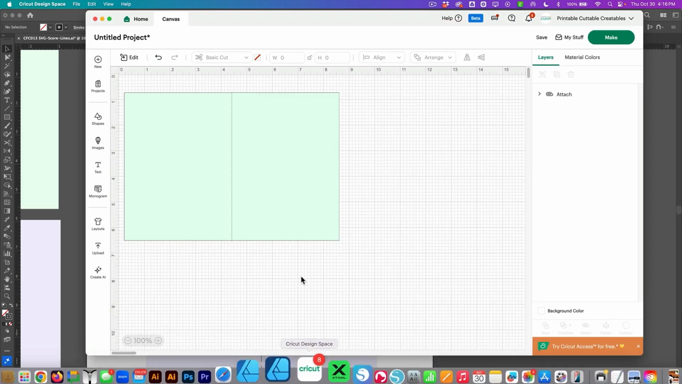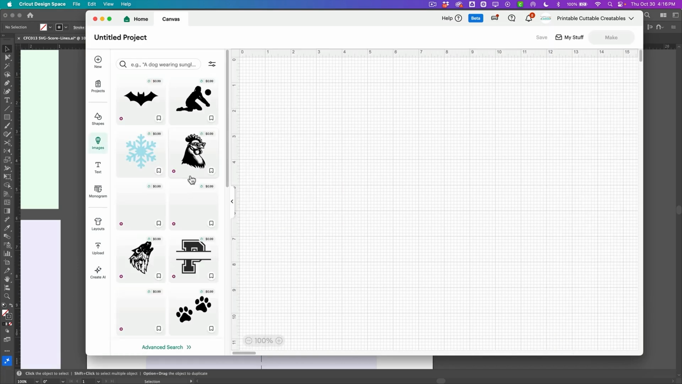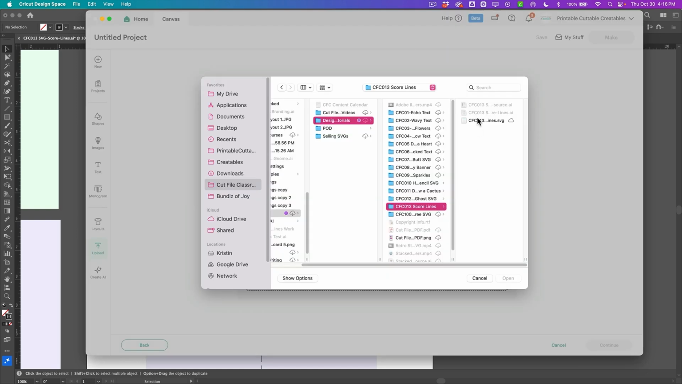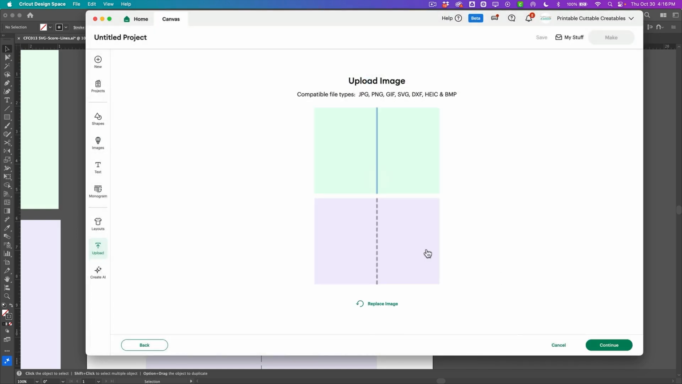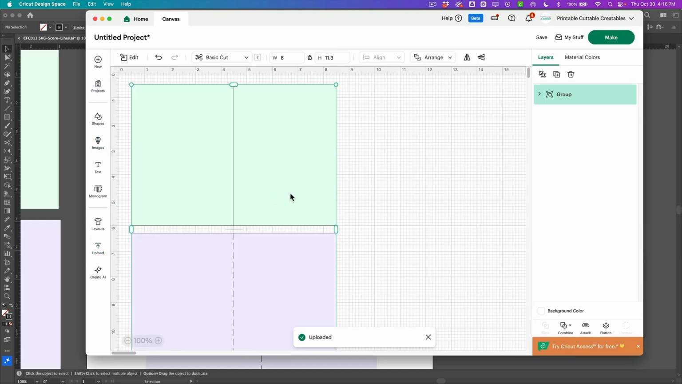And now I can go back in Cricut and let's open this up. So I'm going to replace this and upload a new file. And I'm just going to come back to this new file that I saved. So here we have the top file with the solid score line and the bottom file with the dashed score line. And I'm going to continue on to get this onto my canvas. So now I have it on my canvas.